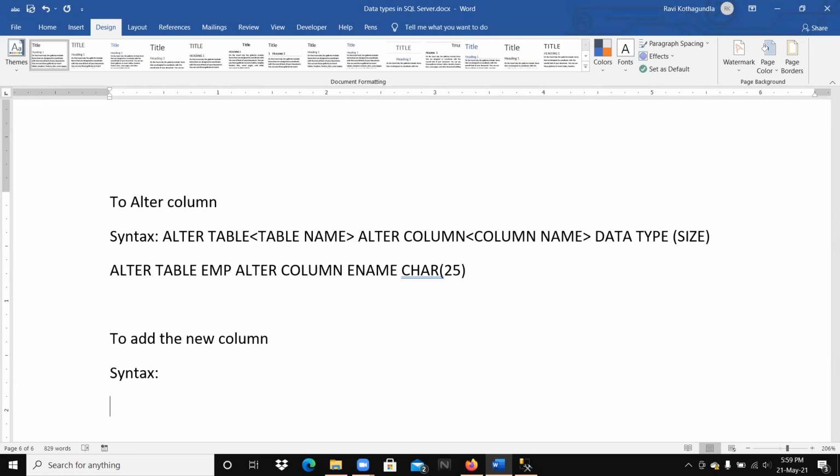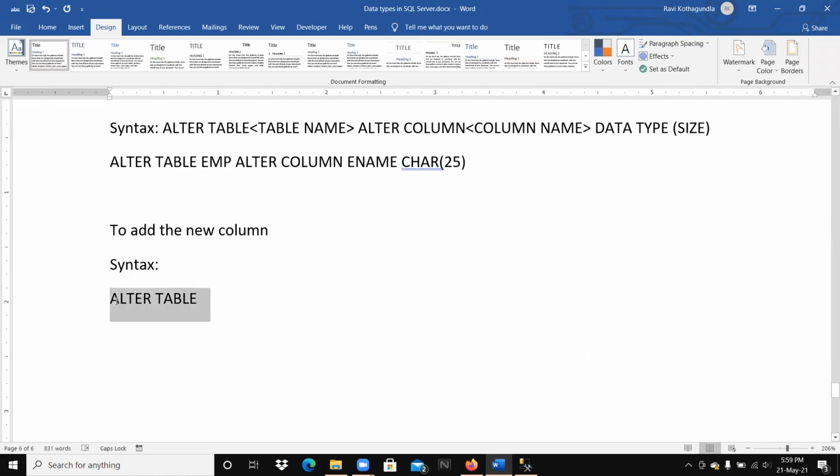I'm writing the syntax here. So alter table. Sir, while you're writing the query, you're writing in capital letters. No problem, what I'm trying to say is you can write in capital letters or small letters. You can write the query in small letters also. Already I told you SQL Server is not case sensitive. Alter table, table name.